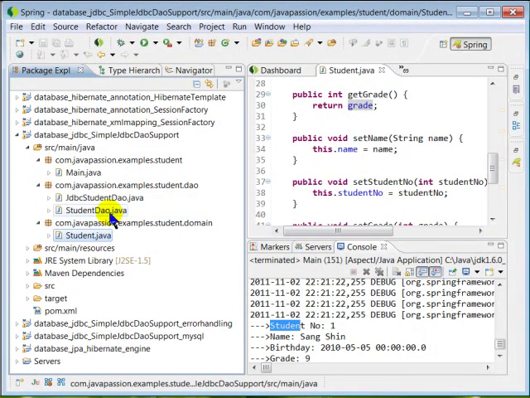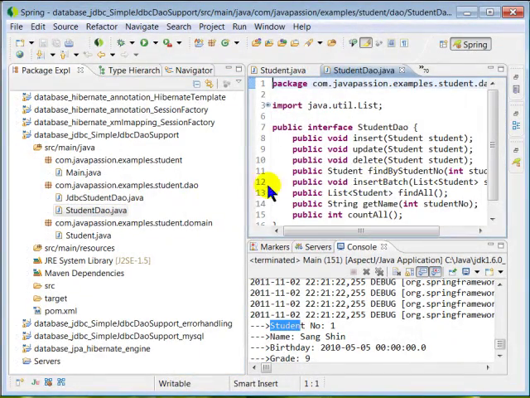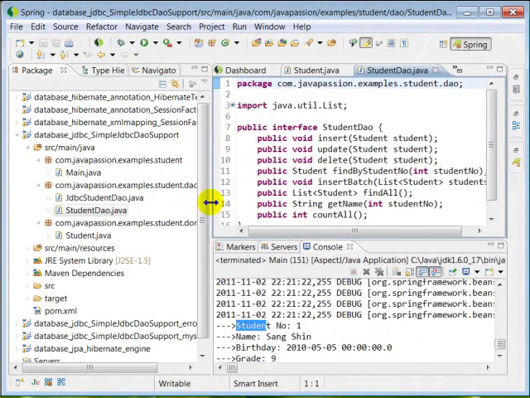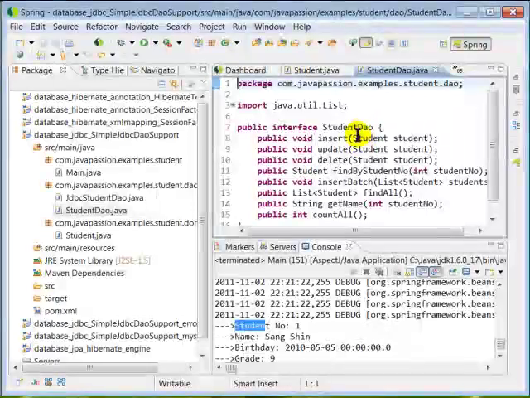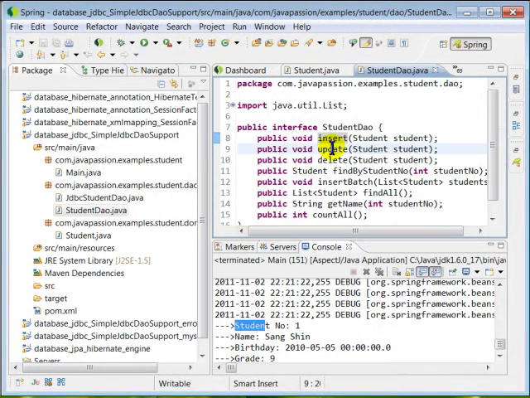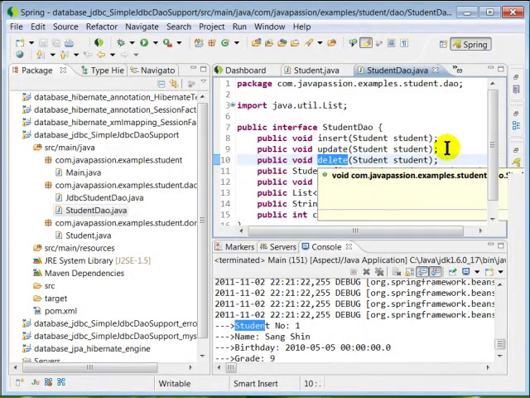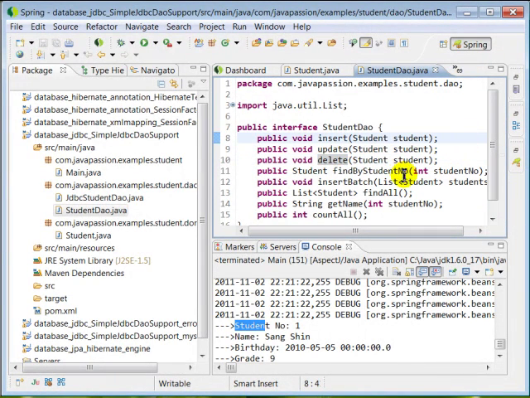And then we have a DAO class. We have the StudentDAO class, which is an interface. This StudentDAO interface provides some persistent methods: insert, update, delete, find by student number, insert batch, meaning we are going to insert a list of student objects, and then we do find all, get name, count all, and things like that.